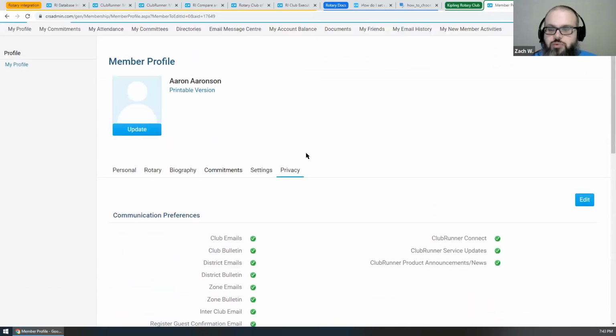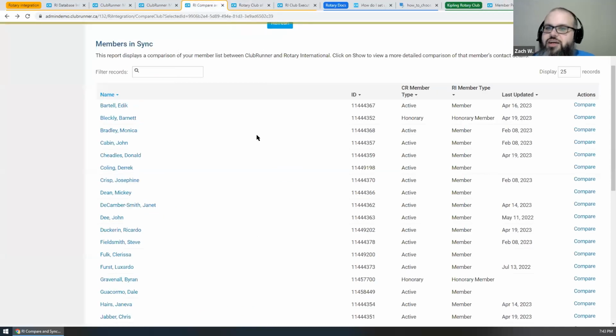So we talked about our privacy. Let's start talking about some of our tools for the Rotary International Integration Service. The first one that I actually want to start with is our membership compare and synchronize, which I hope is this page. It is. Fantastic. Let me close these other tabs just a little bit.